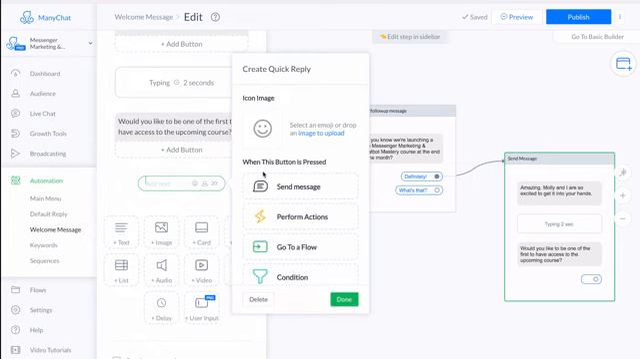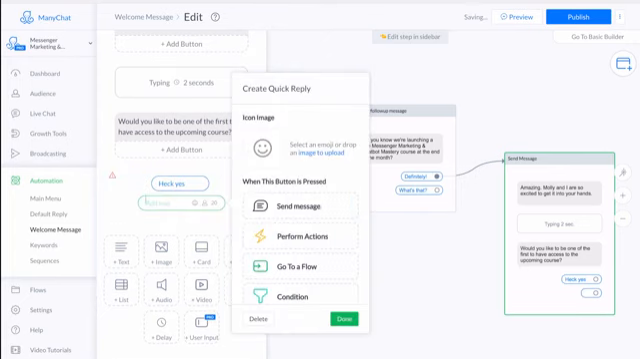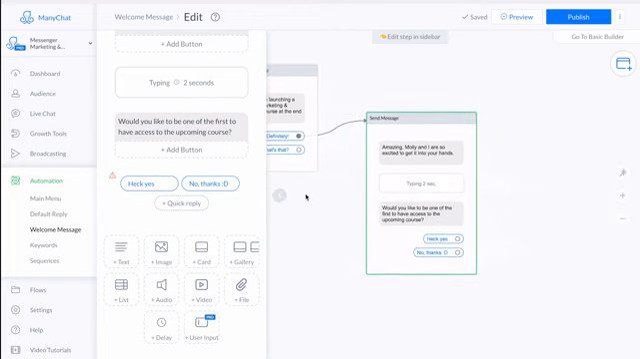What we're going to do is we're going to do a default reply that says, heck yes. And then we will say, no thanks. Okay, no problem. You always want to give people options, and the more options that you give people, the more engagement that you're going to get. Okay, this is kind of an axiom in any kind of conversational medium. So would you like to be one of the first to have access to the upcoming course?